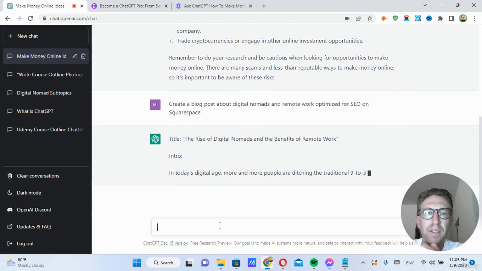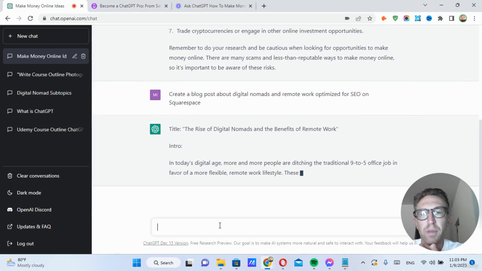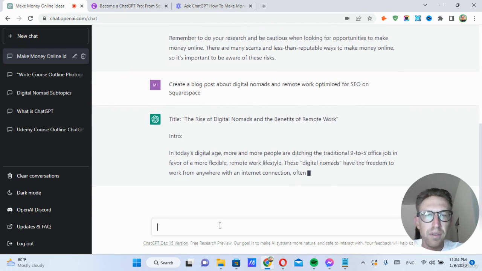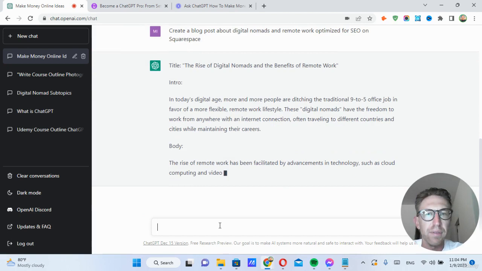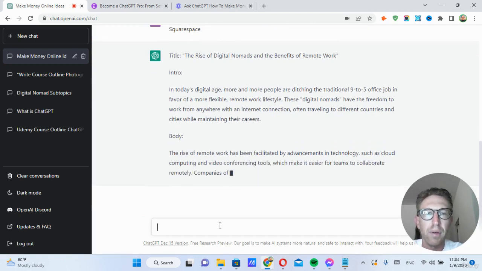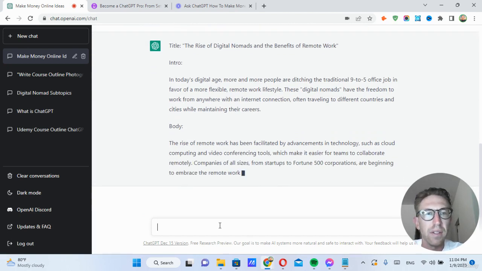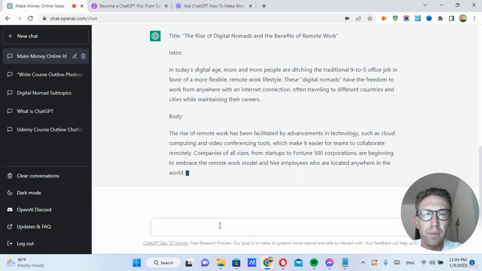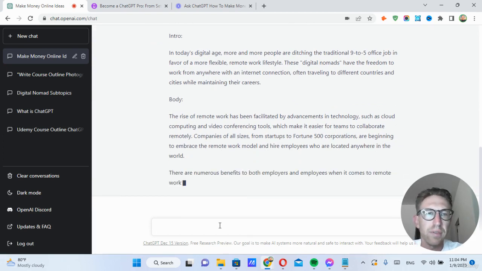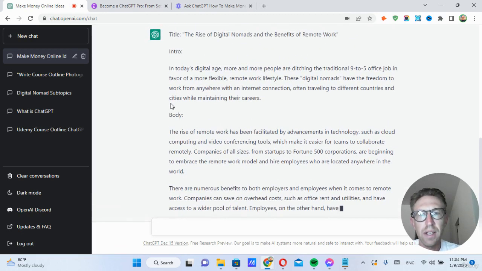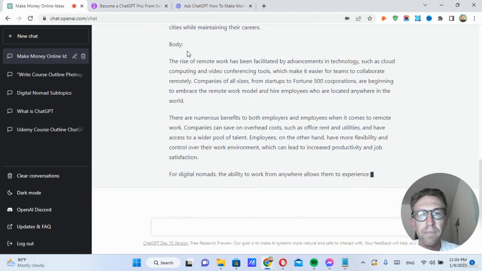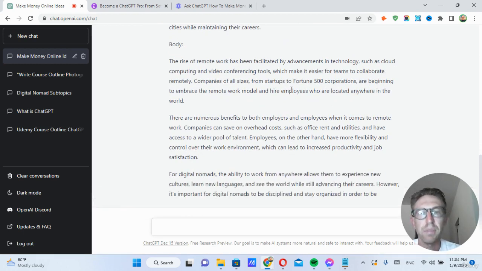Title: The Rise of Digital Nomads and the Benefits of Remote Work. And then it starts with an intro. In today's digital age, more and more people are ditching the traditional 9-to-5 office job in favor of a more flexible remote work lifestyle. These digital nomads have the freedom to work from anywhere with an internet connection, often traveling to different countries and cities while maintaining their careers. And now it goes on to the body of the text for the blog post. The rise of remote work has been facilitated by advancements in technologies, blah, blah, blah.